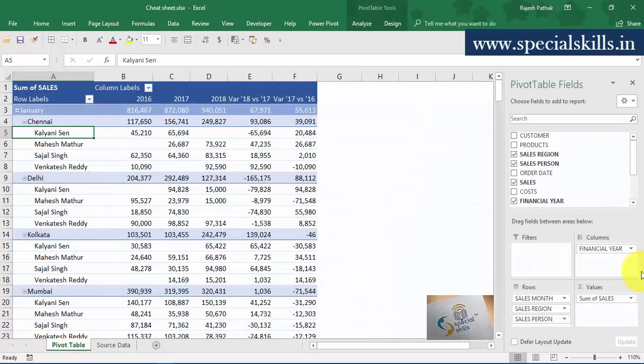Calculated fields are formulas that can refer to fields in the pivot table. Calculated items, on the other hand, are formulas that can refer to items within a specific pivot field. By creating a calculated item, we add an item only in the pivot table, not in the source data.